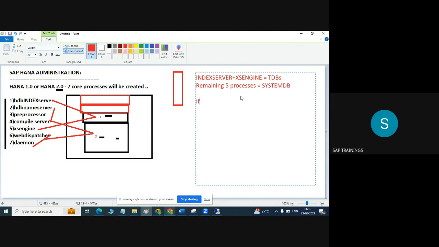If you create one more tenant, then again you have the index server plus access engine available there. Which means each tenant has an index server and an access engine, right? So that is the process layout of the tenant and the system DB. What is the difference between the system DB and the tenant DB? The system DB contains 5 processes and the tenant DB contains 2 processes, right?